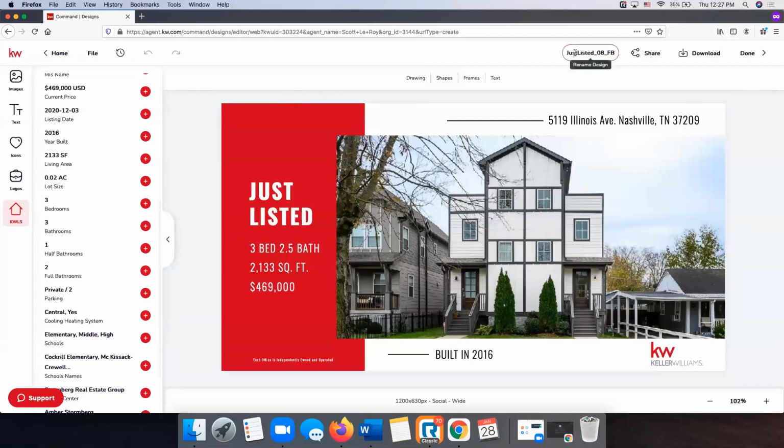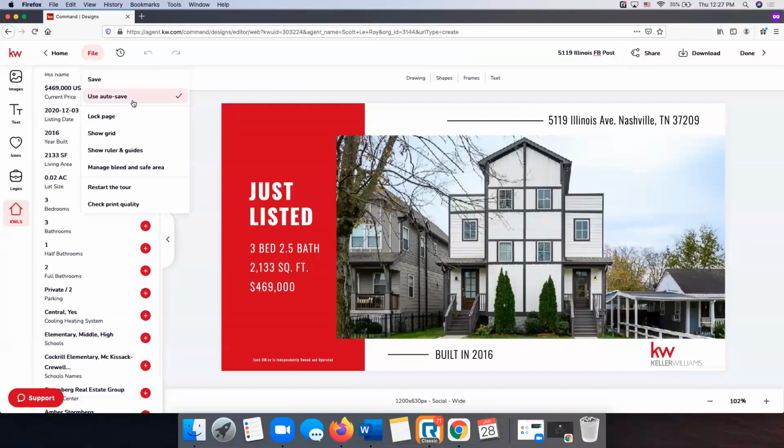Right here at the top, this is my file name. I do want to rename this design. You can see it says rename design there. So I'm going to say 5119 Illinois Facebook post. And once I hit enter, that'll save right away. And the great thing is autosave is turned on. If you click on file, you'll see it says use autosave. That should be automatically turned on for you. So you don't have to worry about losing your work.